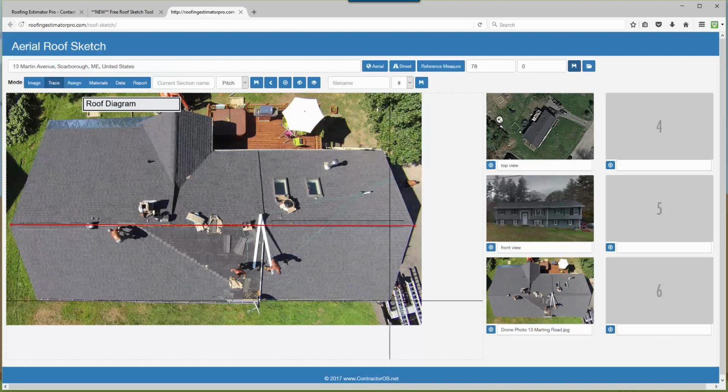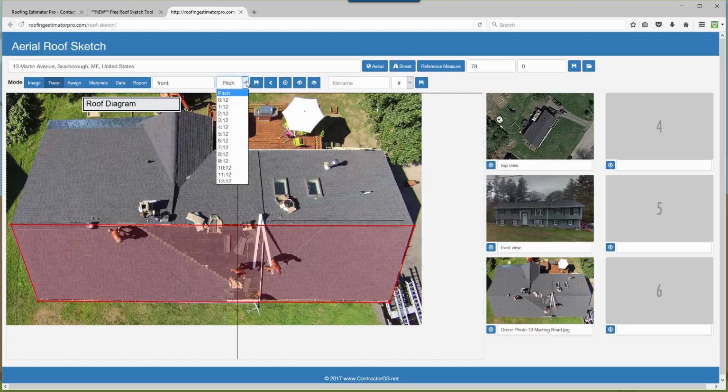Now let's finish up the roof section. So we're going to go around to these corners and hit all 4 corners, and that'll finish that. And we're going to save this as the front of the home. So we'll just go front and go ahead and pick a pitch. You'll have 0 through 12 for 12/12. It's a 6/12 pitch, save. It's going to save that in the system.